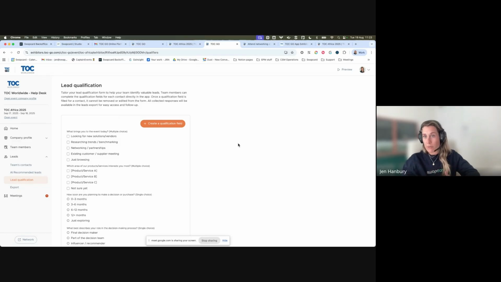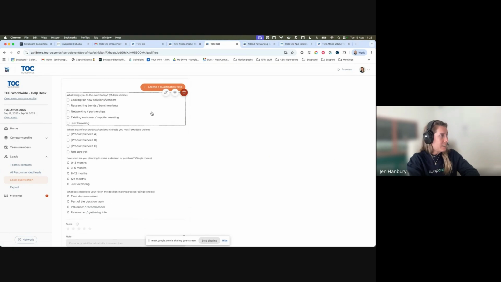So it's a standardized way of collecting information. Great for your sales team and marketing team to be able to follow up afterwards with the information that they gather while on site. These are some questions that I added earlier. What brings you to the event today? That's a multiple choice question. What area of products and services are you interested in most? Again, another multiple choice. How soon are you planning to make a decision? What best describes your role? But these can be any questions and answers that you want to ask.